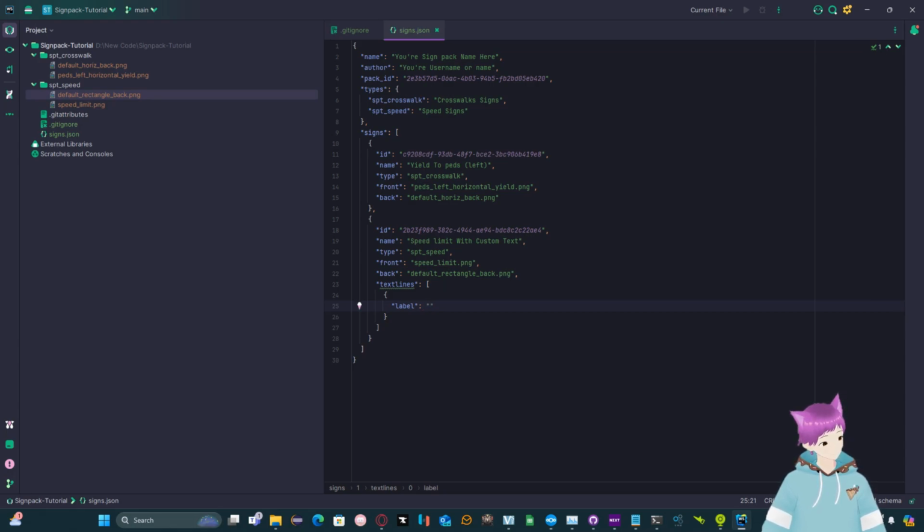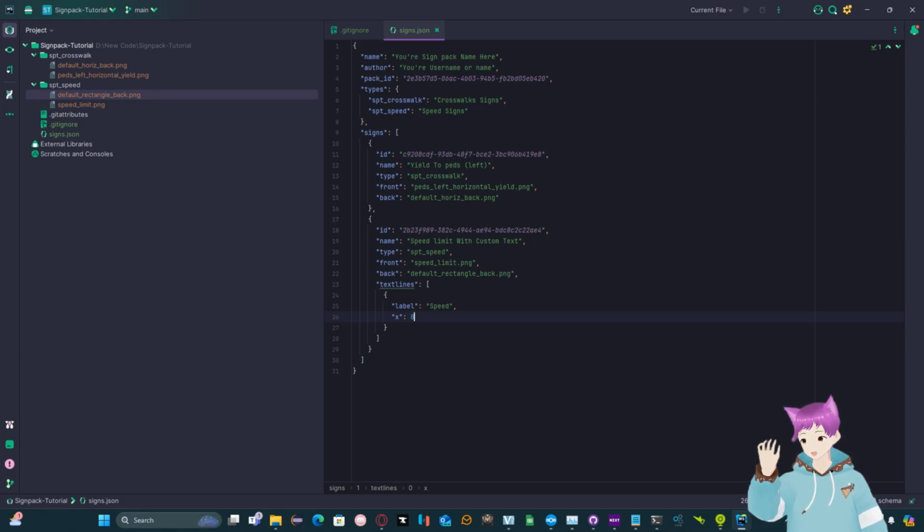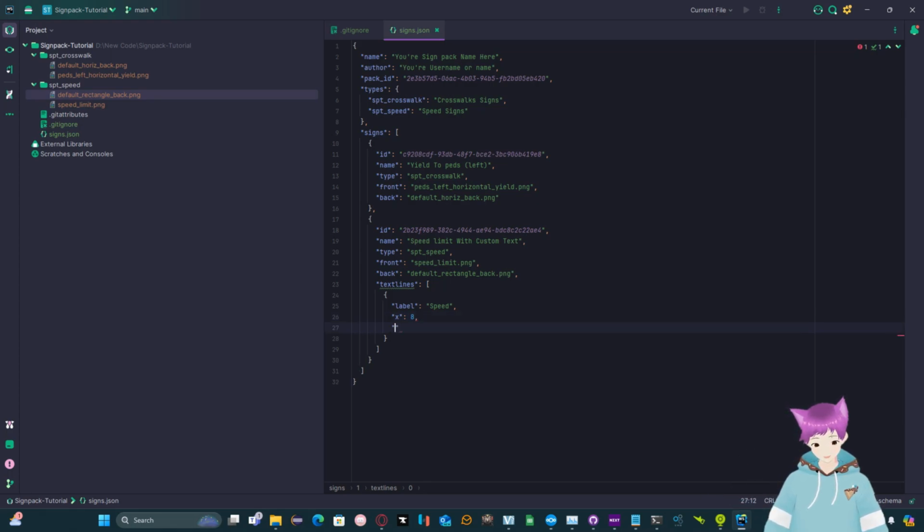We'll go ahead and label it speed, so the speed you would like to go. X is the X position of where the text should go. I already have this defined as 8, so I'm going to do 8. This is where you may have to load it in multiple times, and I'll show you what I mean by testing it. Actually, let's go ahead and do 8 out of 8 for now. We'll see where it lands.